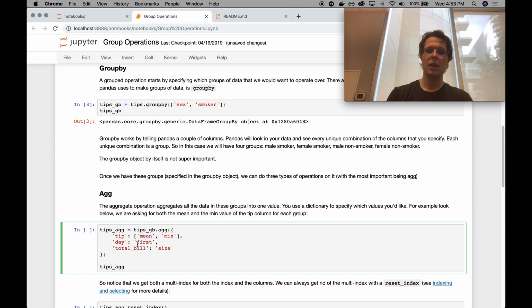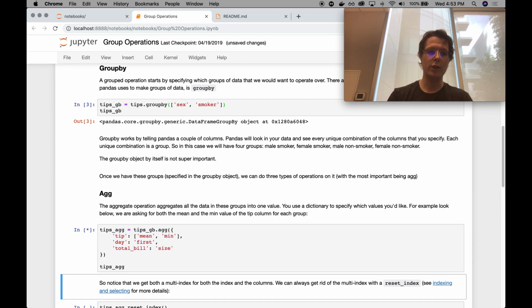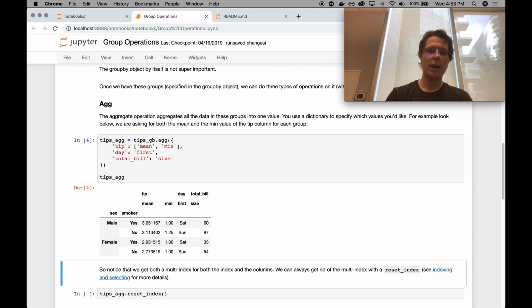And let's see what this does. So I basically take my tips group by, I call the .agg function, I pass the .agg function a dictionary, and it will give me back a result. This is all the data. Now notice this data is really funky.